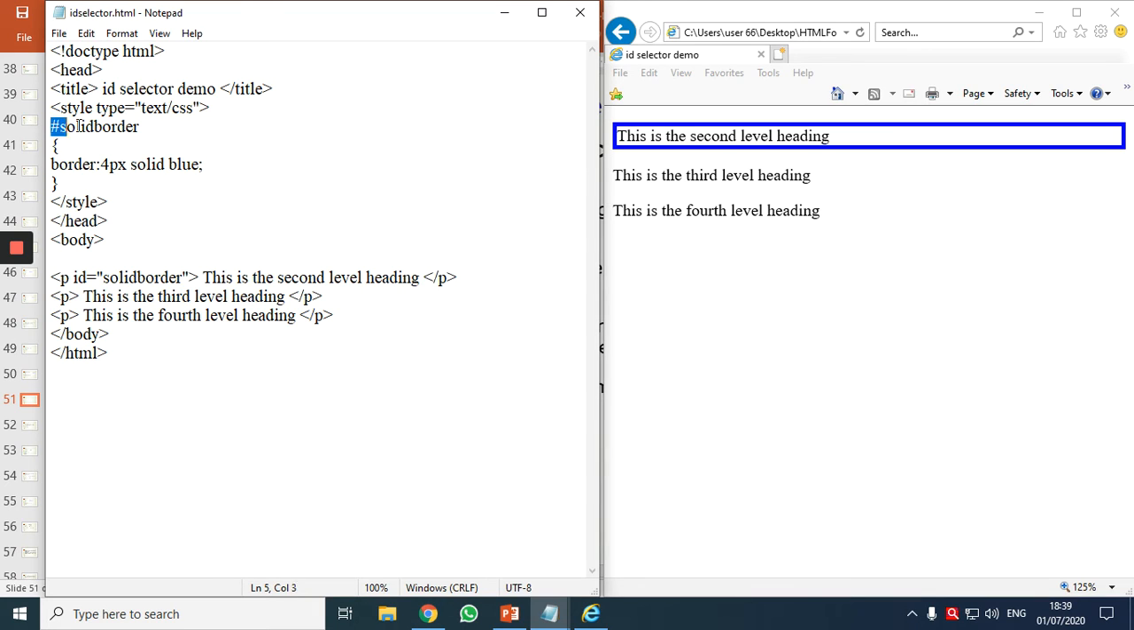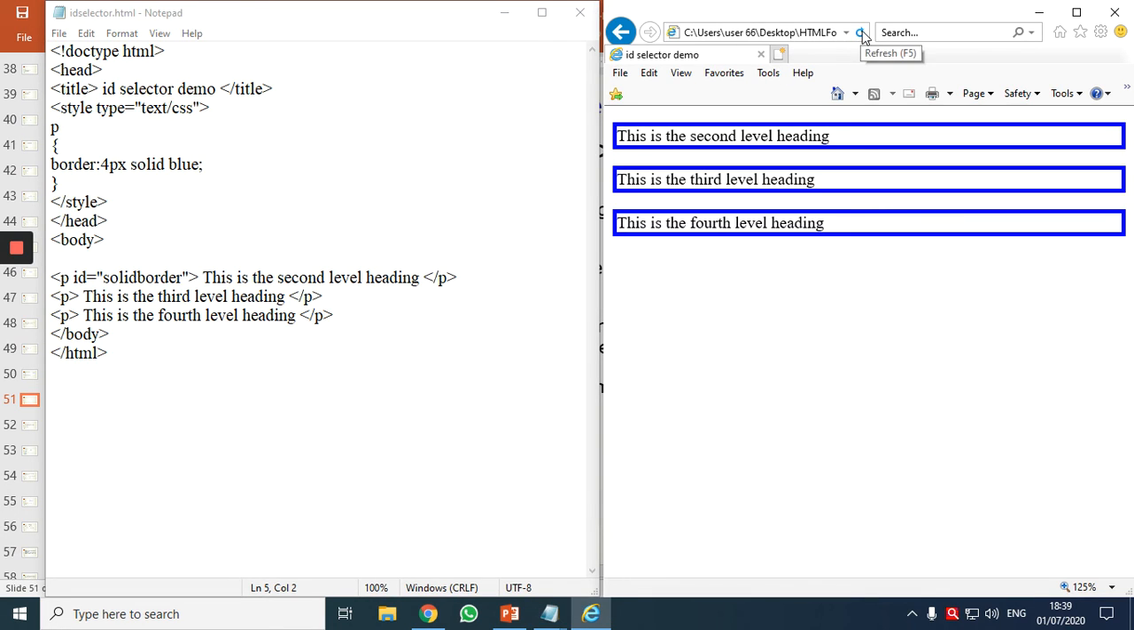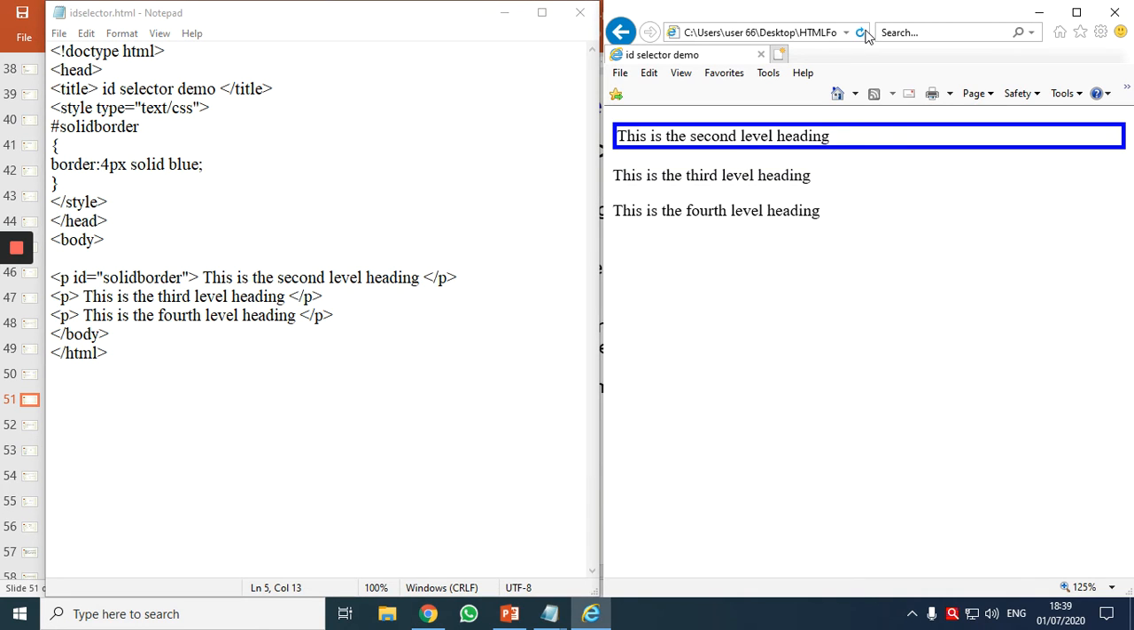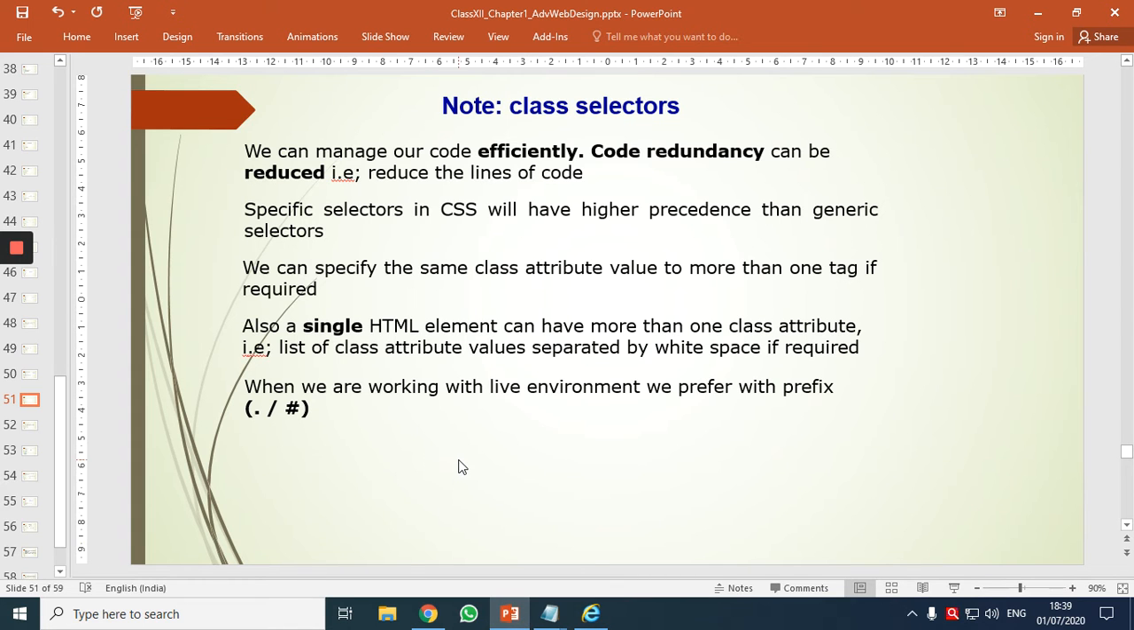Now, instead of this, if I had done it like this, P, Control S and refresh. See, it is applied, correct? This is my tag selector. So when I call the tag selector, what happened? This particular styling is applied to all the p tags in your web page. But when you want to uniquely identify, what should you do? Instead of this, I should call this one, Control S, and now observe, correct?